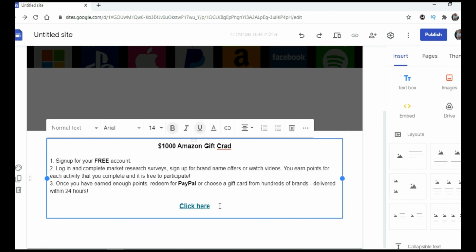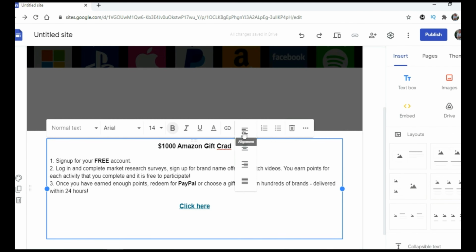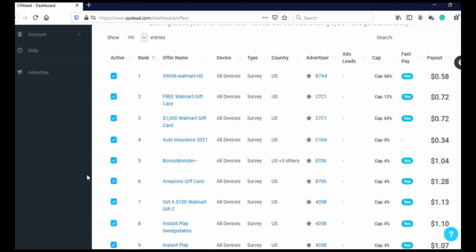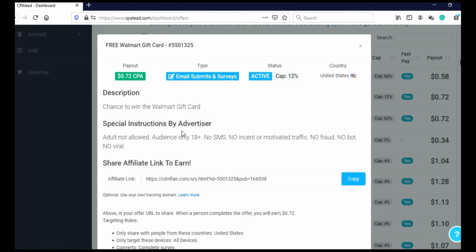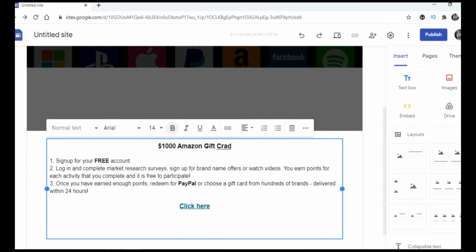And you can also promote multiple offers. So you just scroll here, I will align it on the left side, and you can also go back on CPA Lead, and let's say I wish to promote free Walmart gift card. I will click on this offer, and again you can see more information about this offer. This is my CPA Lead affiliate link here. So you just go back on Google Sites, and for this example, I will just copy this and I will paste it here.